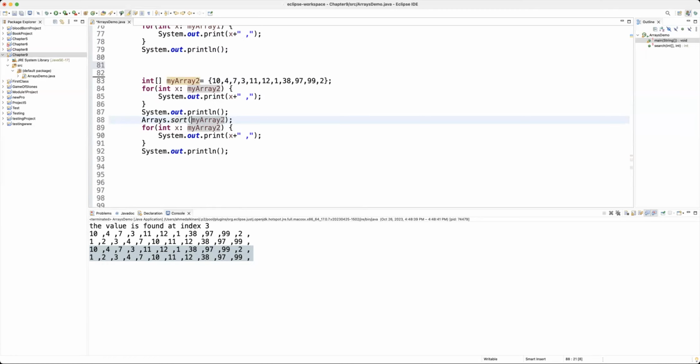Now, if you want to sort the values, but instead of the smallest value to the greatest value, this is what you need to do. You need to include another parameter here, and that parameter is called Collections.reverseOrder, semicolon. Now, Collections, well, what is that? There is a double L here. Now, of course, just like how we have to import Arrays, you have to import the Collections class.